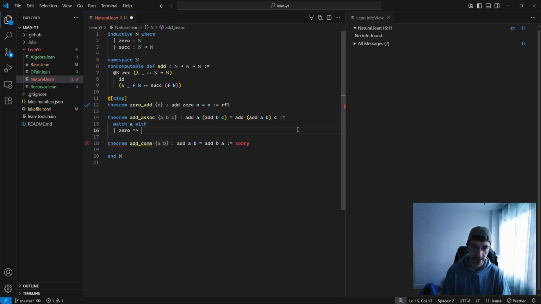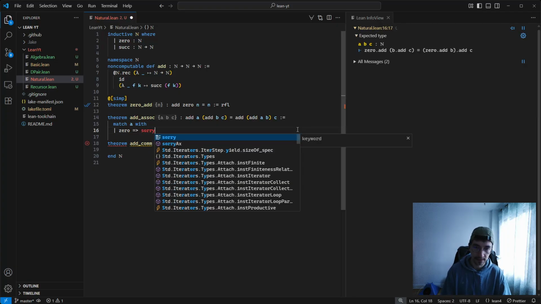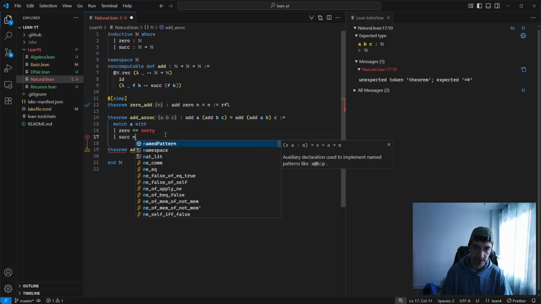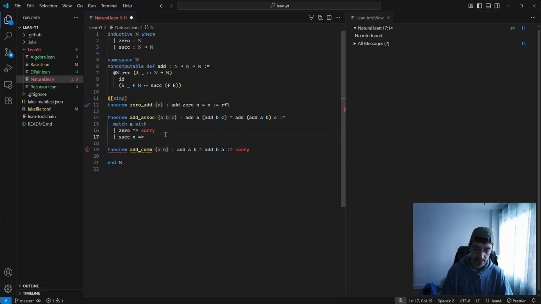Okay, so what happens when a is 0? That's basically all that I wanted to say. What happens then? Well, let's just sorry that. I'm having trouble finding this pipe character on my keyboard for some reason. So we could also have that a is the successor of n. Okay.